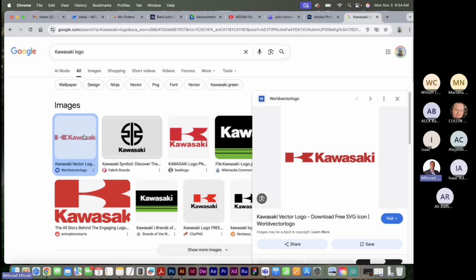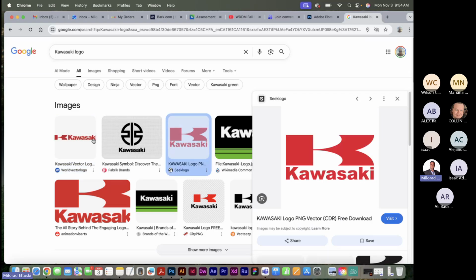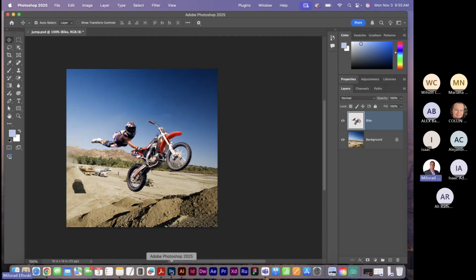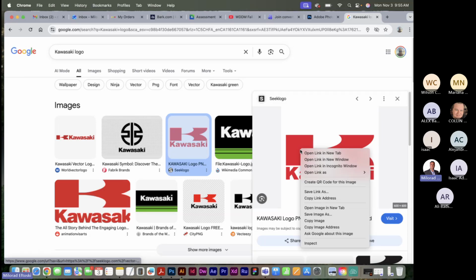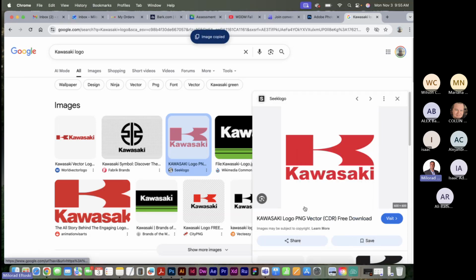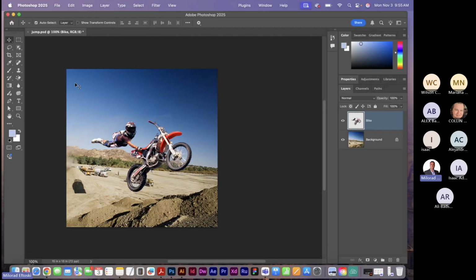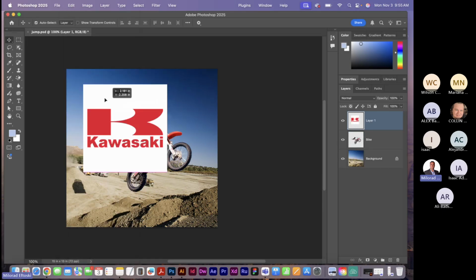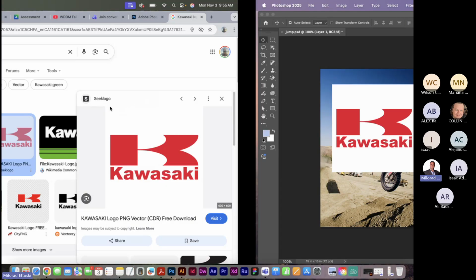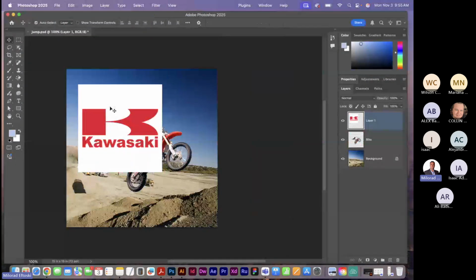This is it right here. It does have the white background, so we can try to get one that doesn't have it. I like this rectangular one better with the K. Kawasaki. So if we want to grab this logo and bring it into Photoshop, since we're doing a social media ad for a Kawasaki brand, then we can just right click, copy the image, go to Photoshop and just hit paste. We'll just paste the image directly from the browser. Nice and easy way to do it.